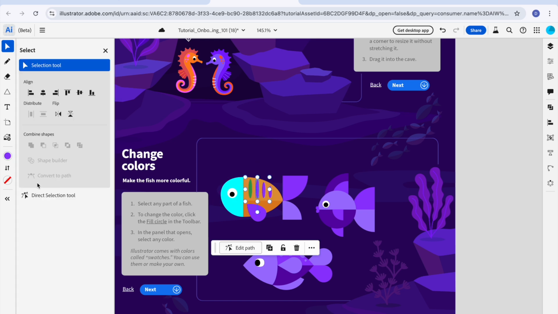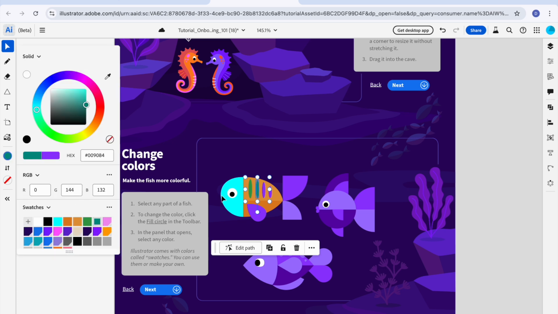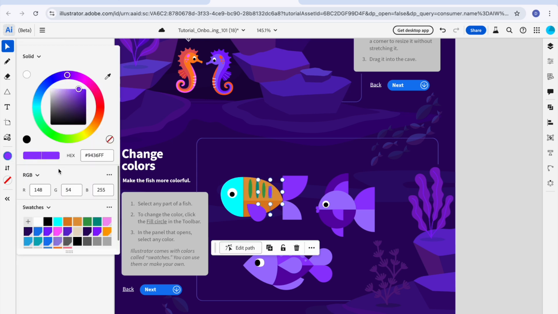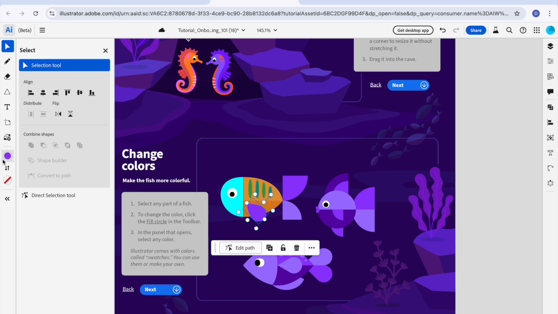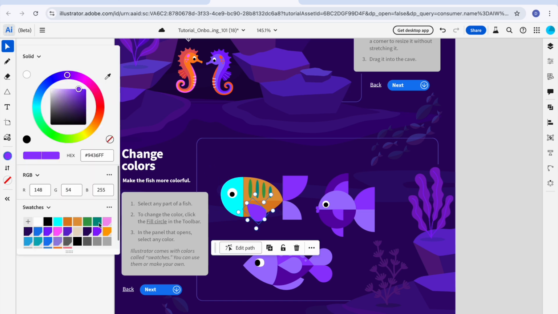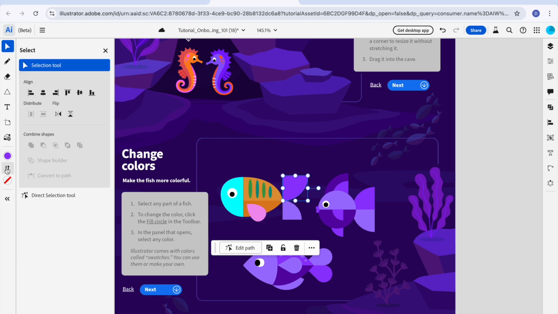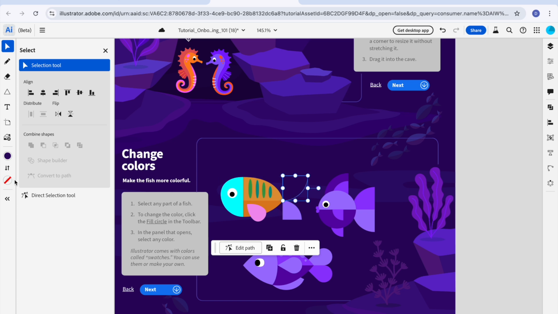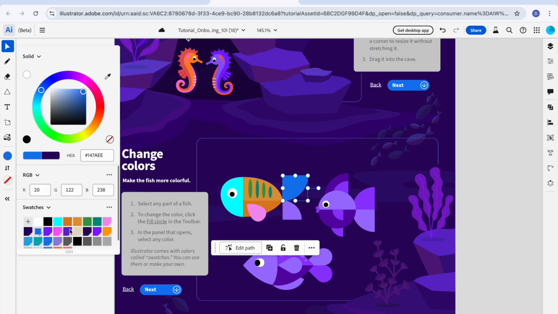And we're just going through and changing the color of the fish. And I'm just going to repeat this pattern here because I can. I'm just going through and adding colors. That one kind of matches too much with the background, so I'm going to skip that one. And I'm in the swatch library here.